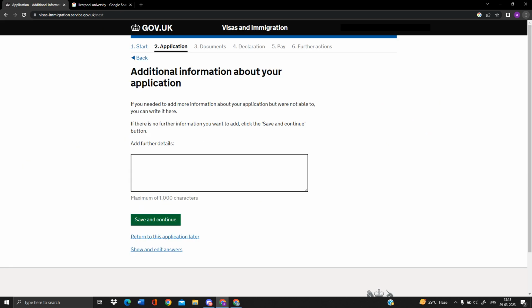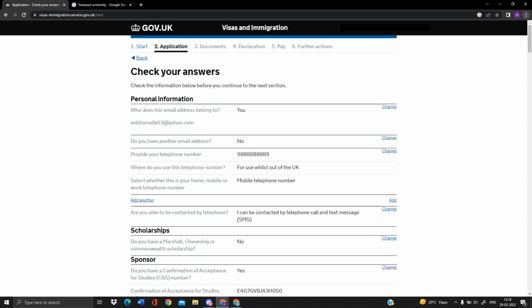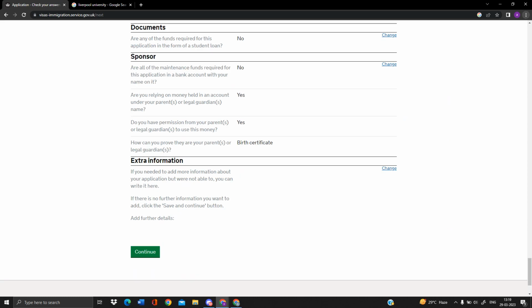If you have any other additional information, you can write it down here and click on the continue button. So this is all about the application. You can check your answers here, and if you want to change or edit, you can click on the change button and edit it once again. Once you are sure with all the answers, recheck it twice, then click continue, because once you have submitted all the answers, you cannot change them again.